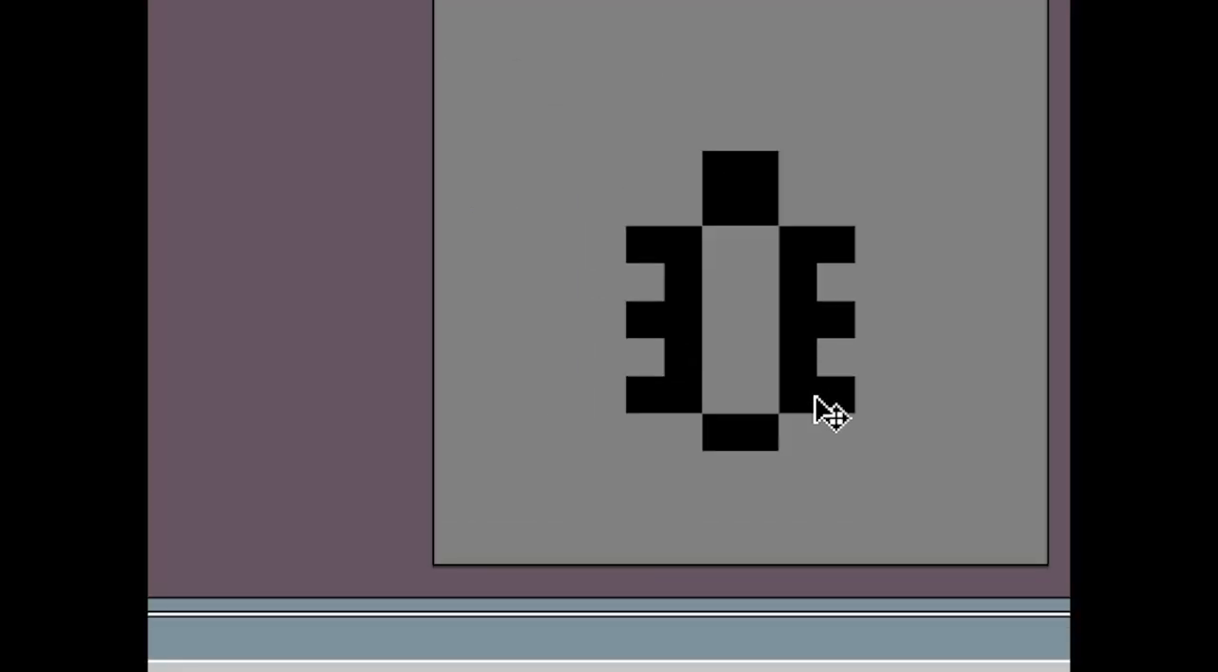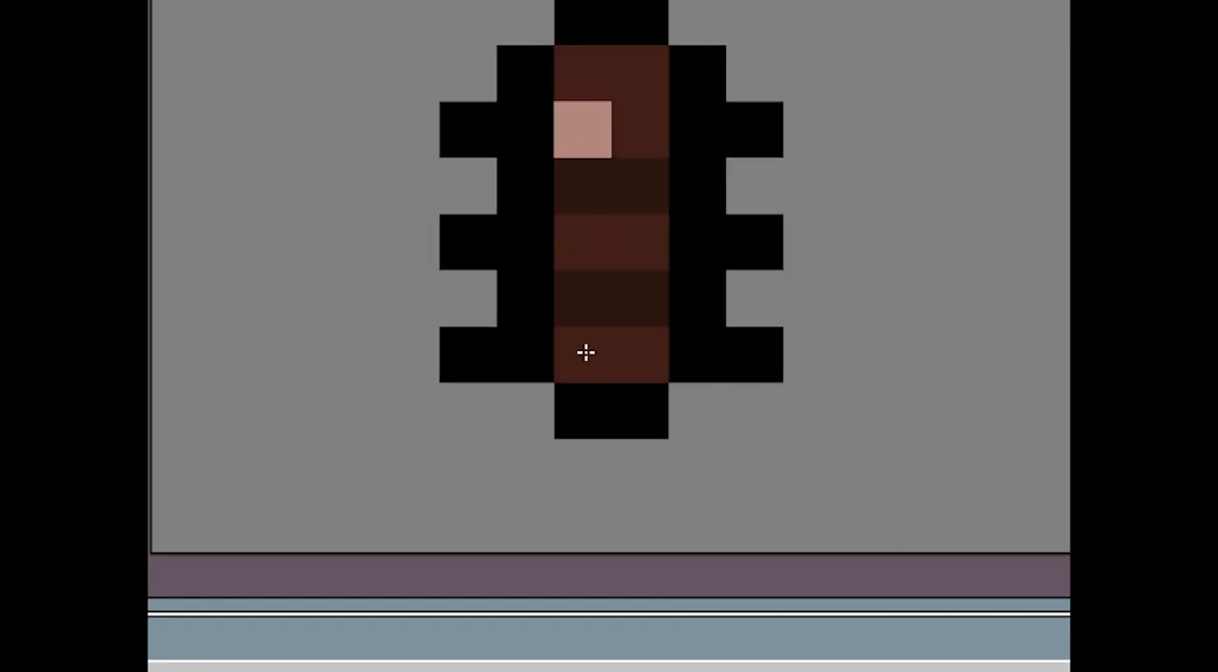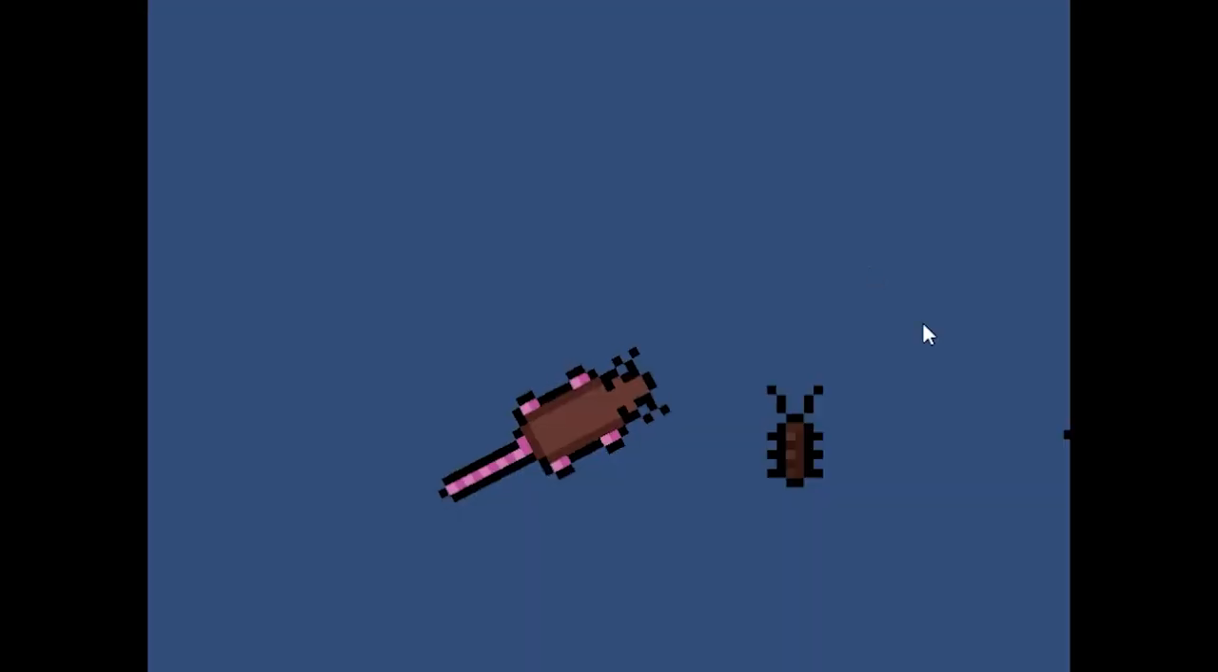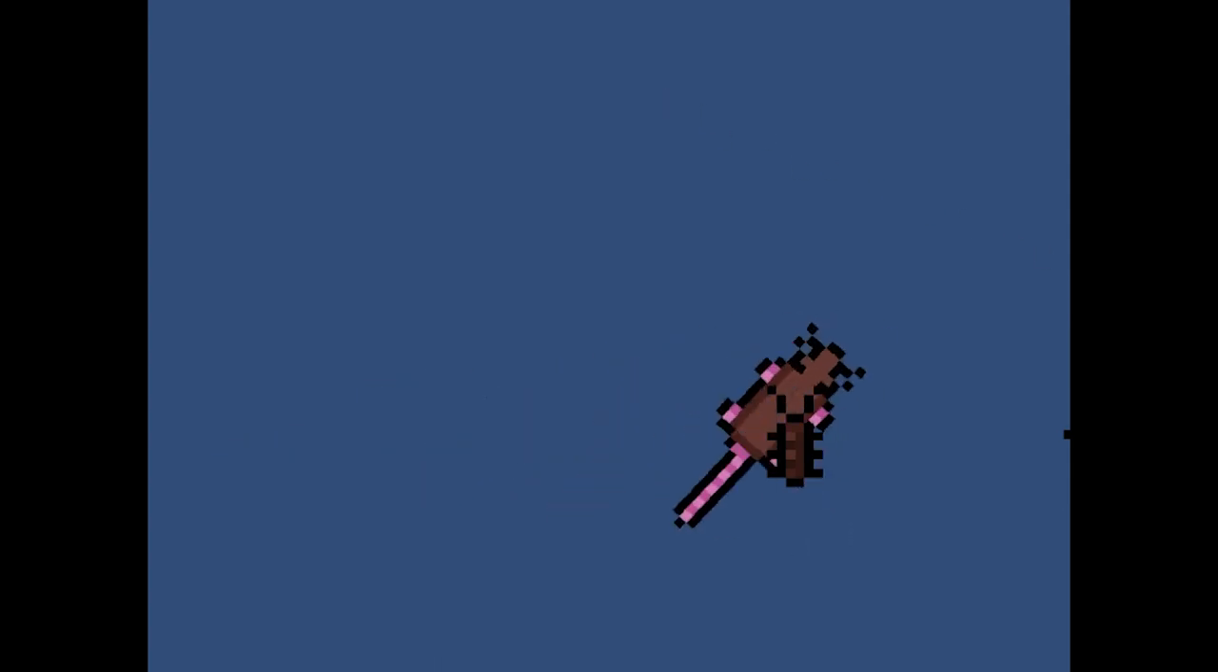Okay, this time I drew a much smaller cockroach. This one is not twice as big as the rat, which is good. And it should be showcased around about now. Yeah, so as you can see, much more realistic and makes for a much less intimidating friend.